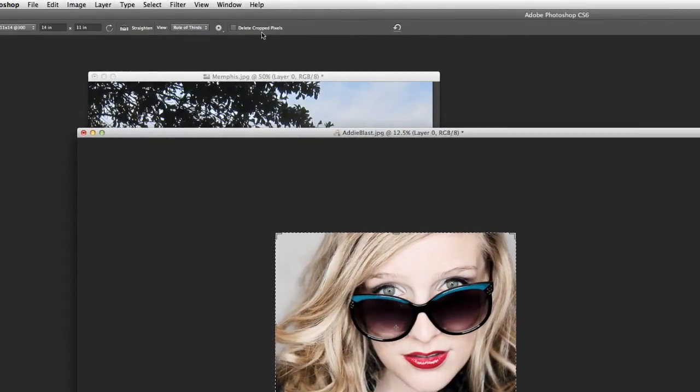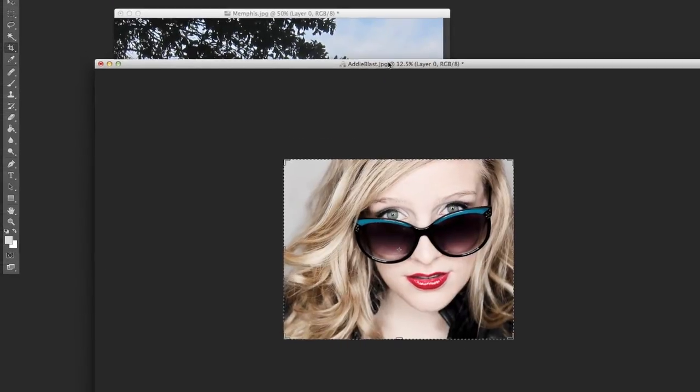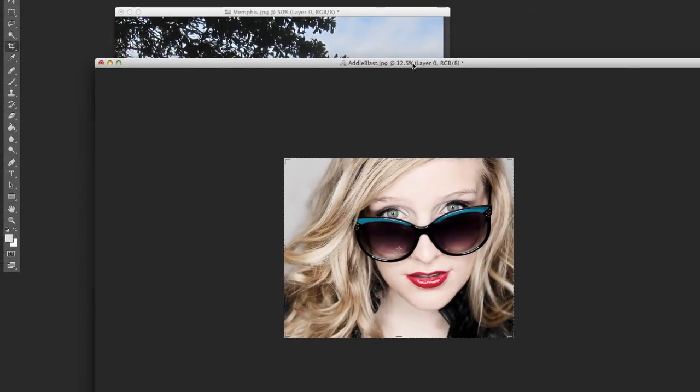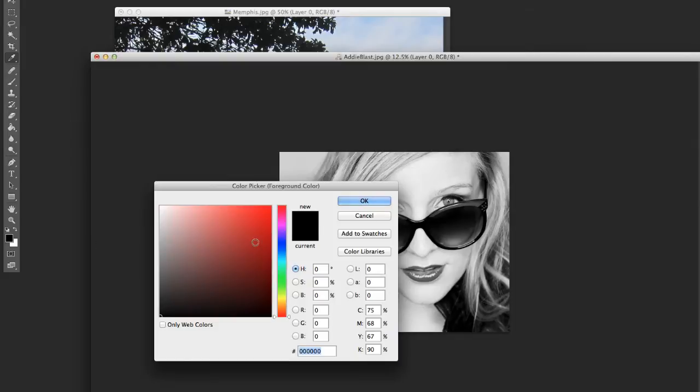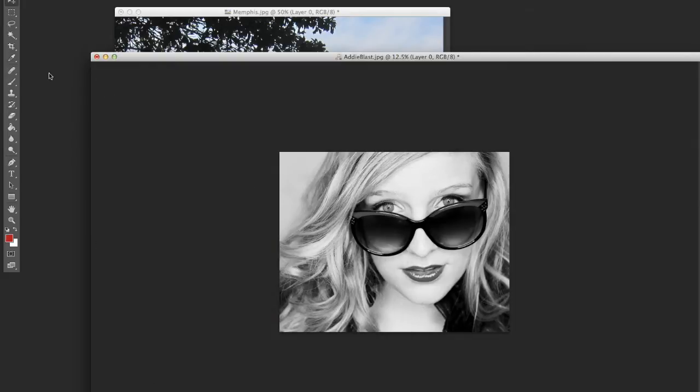The cool thing about this, if we go back to the crop tool, if you don't do this delete crop pixels here, if you leave that unchecked, the nice thing about it is if we go back, let's say we're going to do a little more work on this image, and let's say we make it black and white, and then we go back in with a, I don't know, a red paintbrush, and we decide we're going to paint the glasses red or something. It doesn't really matter what we do.